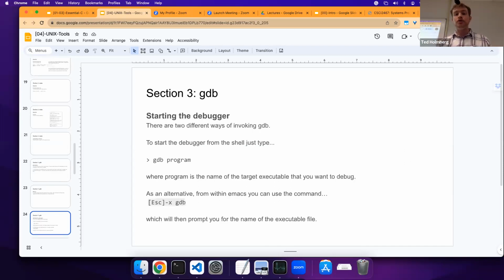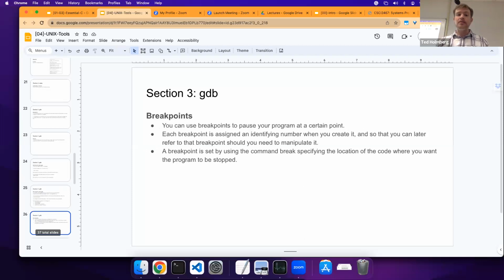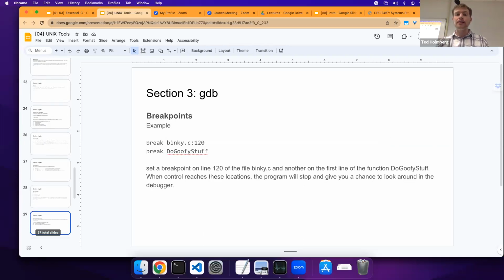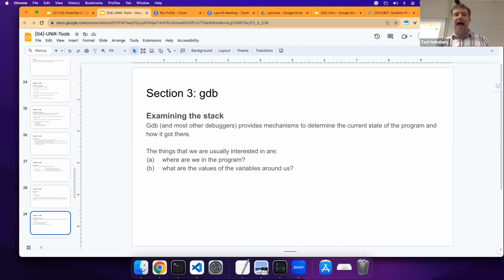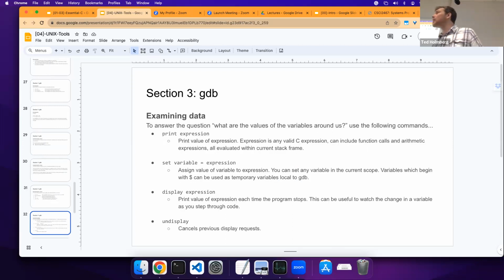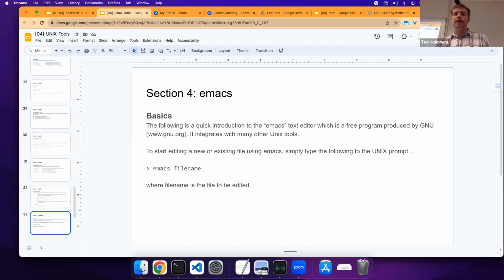We won't spend too much more time on the debugger, except that we can launch it using gdb and then whatever the program name is. There are various things we can define, like breakpoints or examining the stack or examining the data that you'd expect from a fully featured debugger. It's just that this one we can operate right at the systems level without having to worry about external code.